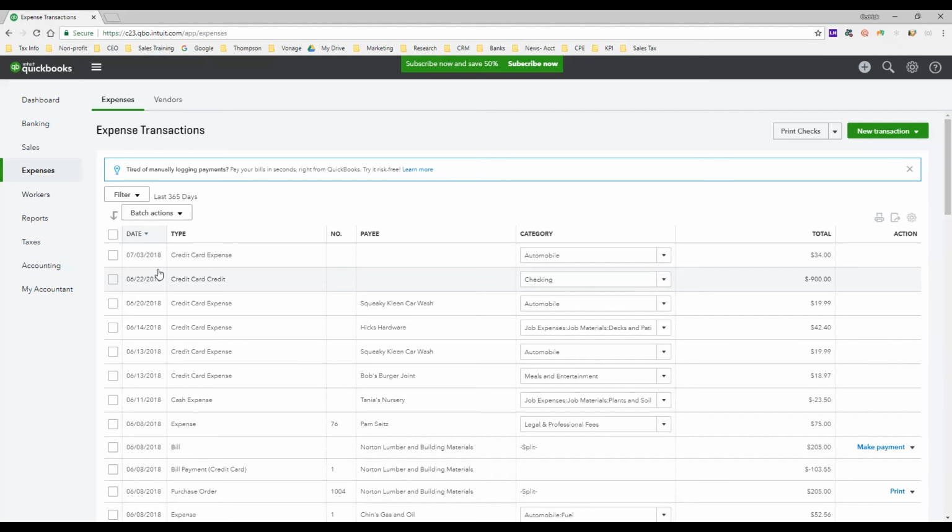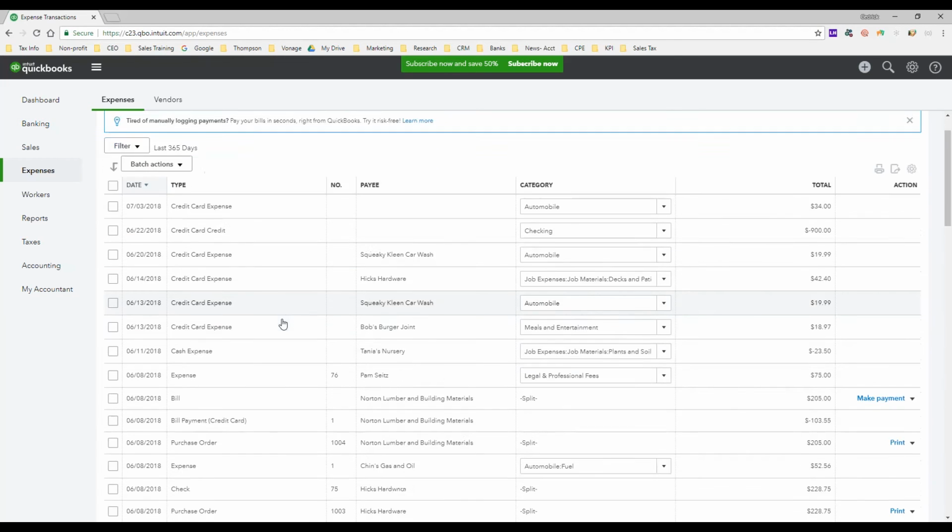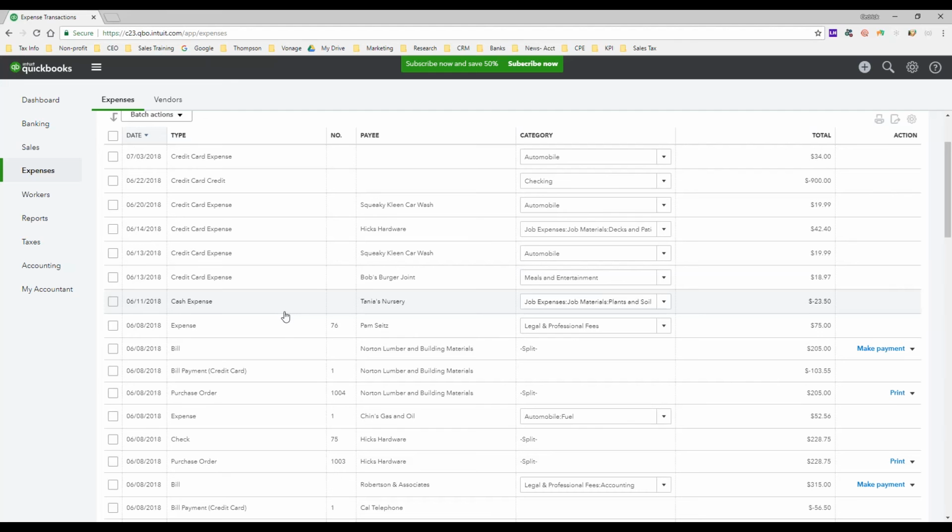Now on the expense tab, you will see all of the expenses that have come through. Now you will only see these once you have added your transactions from the banking tab into QuickBooks. So any transaction that is still in the for review status would not show up here until you have added that into QuickBooks itself.